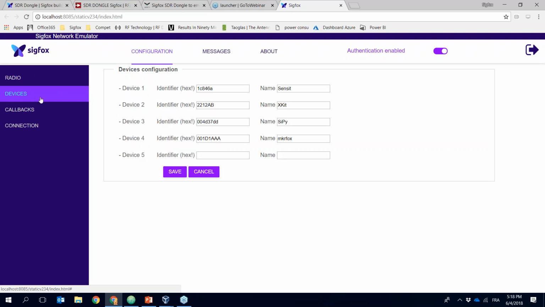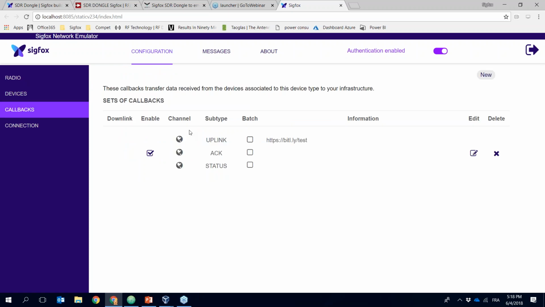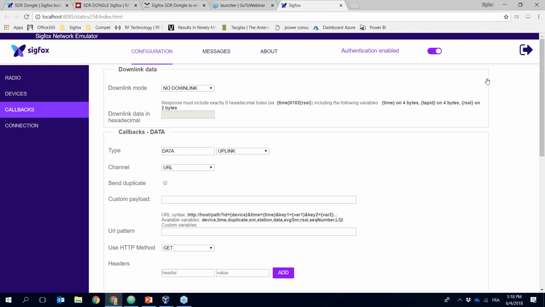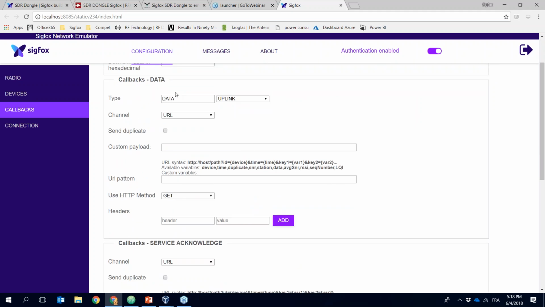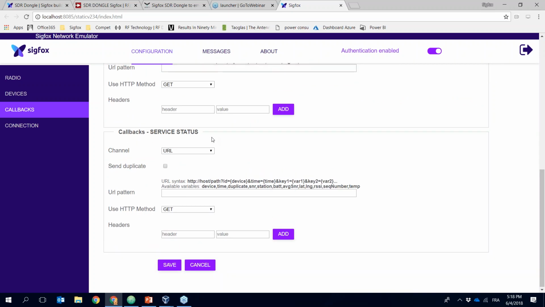Then I go to the devices menu on the left, and from here you can put the IDs of the devices that you want to use. Here I have already registered my SiPy board with the 4037DD ID, so all is good. You can also configure callbacks. As we have said, it's a limited number of features compared to the real Sigfox backend, but from here you can create new callbacks. If you want to test a downlink, you can create either a callback downlink or a direct mode downlink, and then enter all the callback information.